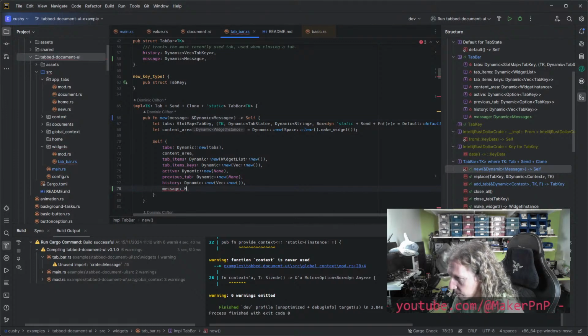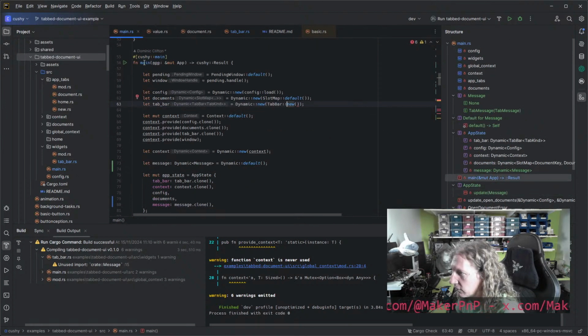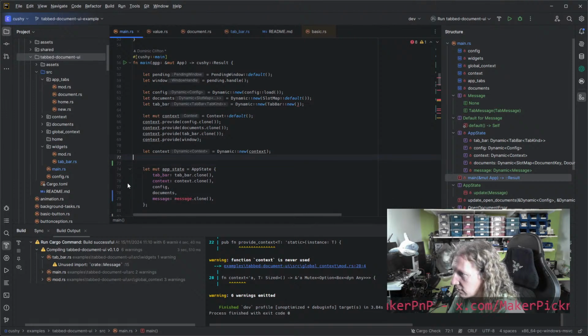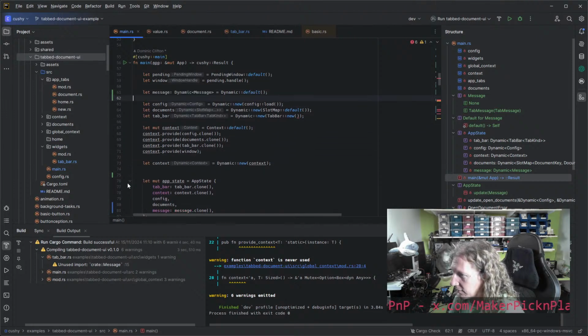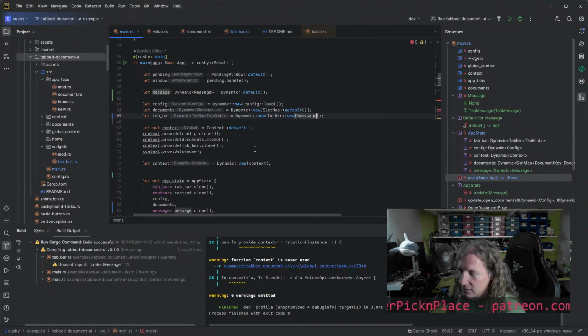Oh yeah. But we have to clone it. And this new is called from here. Right? And we've got this message and it's here. And we could just slap this up here instead. And then that's a reference to the message here. And now we can send messages.